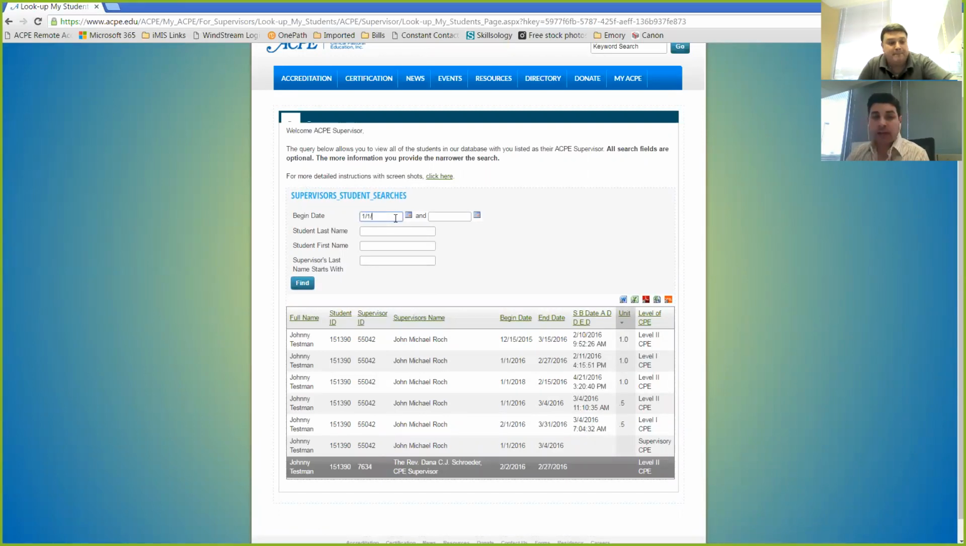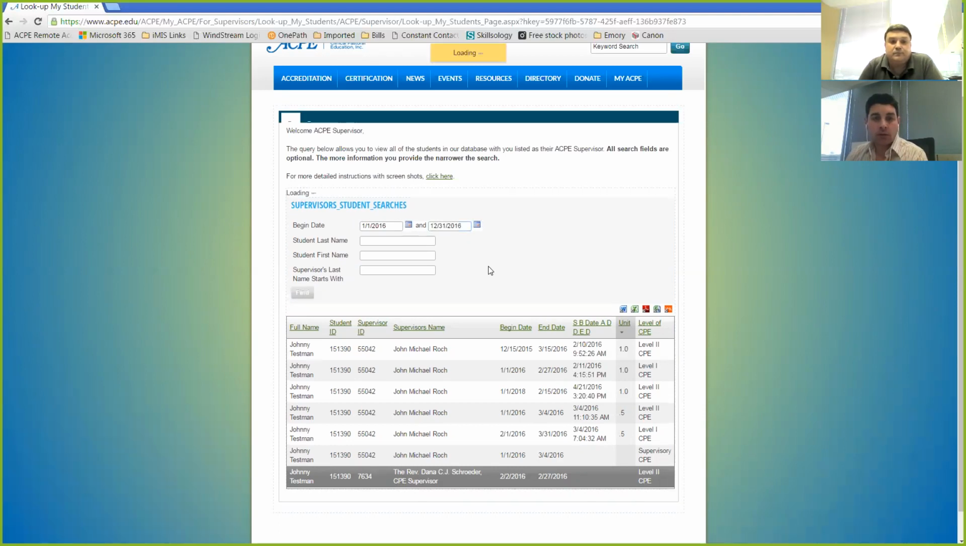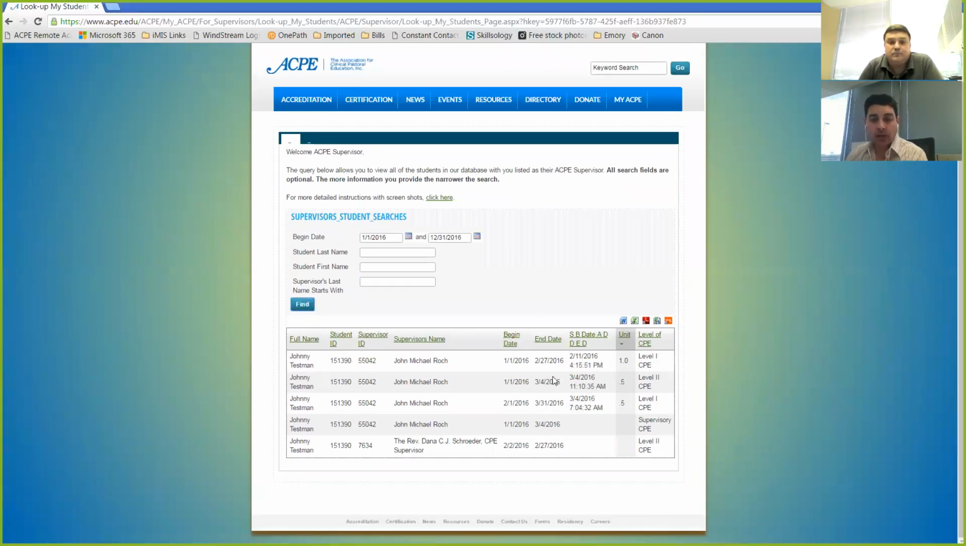And for example, with the date range, if I just wanted to see what was going on for this year, I can type in the dates. I can also use these little calendar tools. I can just see all of 2016. And that eliminated all those with the past dates.